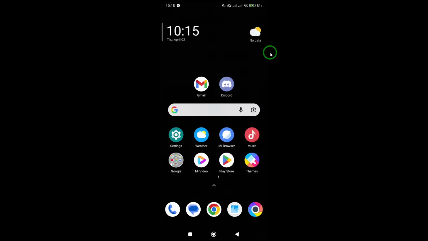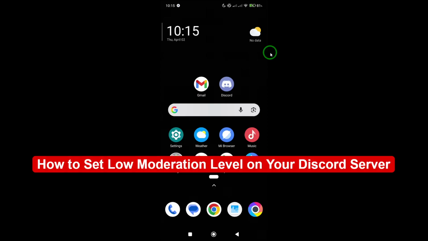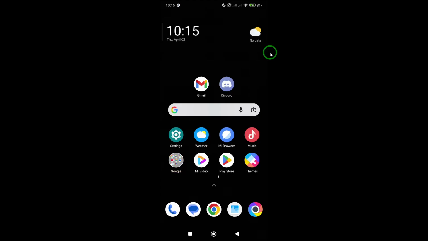Welcome. In this video, you'll learn how to set a low moderation level on your Discord server. Whether you're managing a small community or just getting started with your own server, adjusting moderation settings is an easy and effective way to keep your chat friendly without being too strict. Let's go through it step by step.